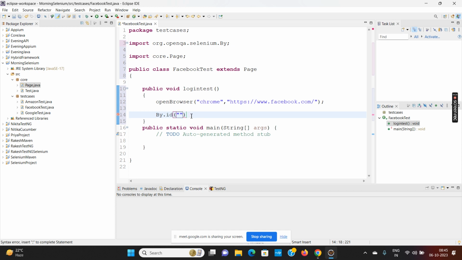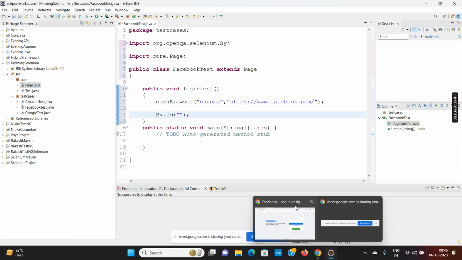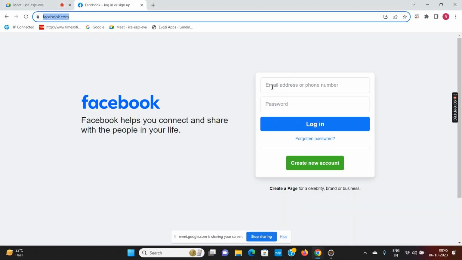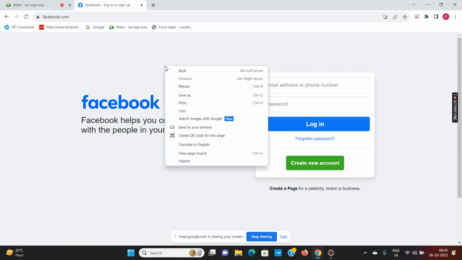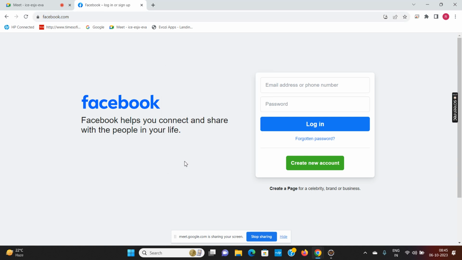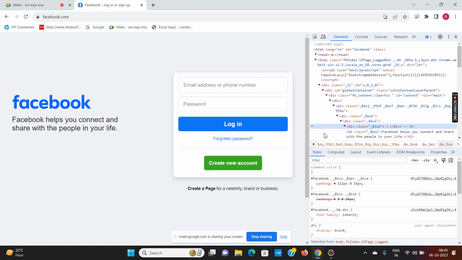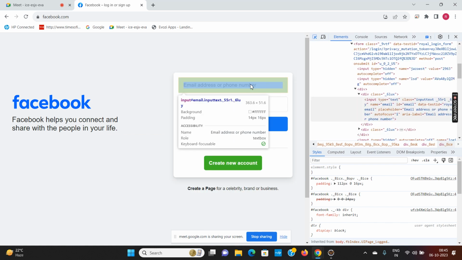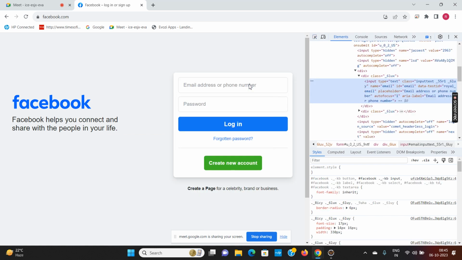Now, double quotes. If you look at this email, I have to inspect the element. Right click anywhere on your web page and inspect. You will get the HTML code. Then click on this arrow button, go to the text box, click over here, and the code will be highlighted. From there, I get these things: name is equal to email, or id is equal to email, class is equal to. These are called attributes.